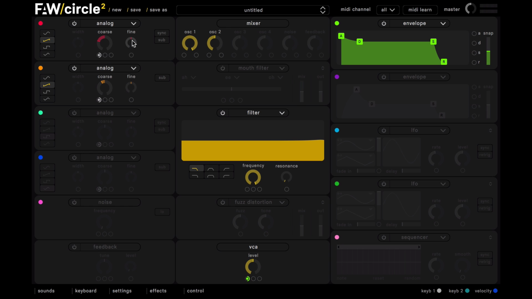Now in slot 1 we're going to pull the fine tuning down by 5, and we'll just push the fine tuning up by 5 in slot 2. This is going to give some nice movement to the sound.